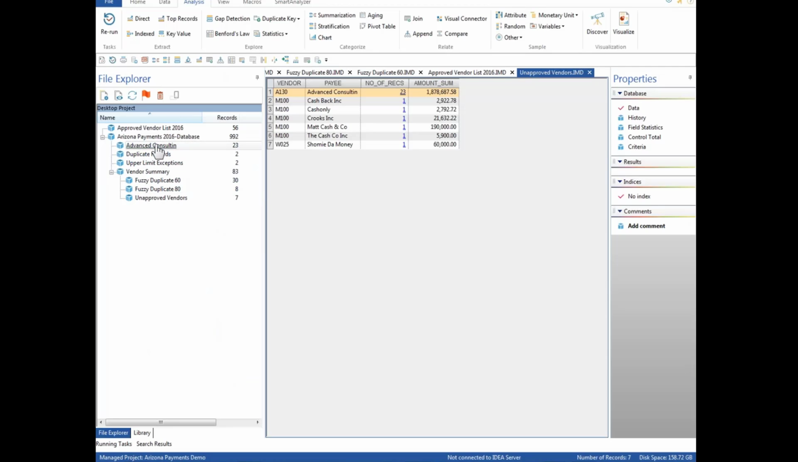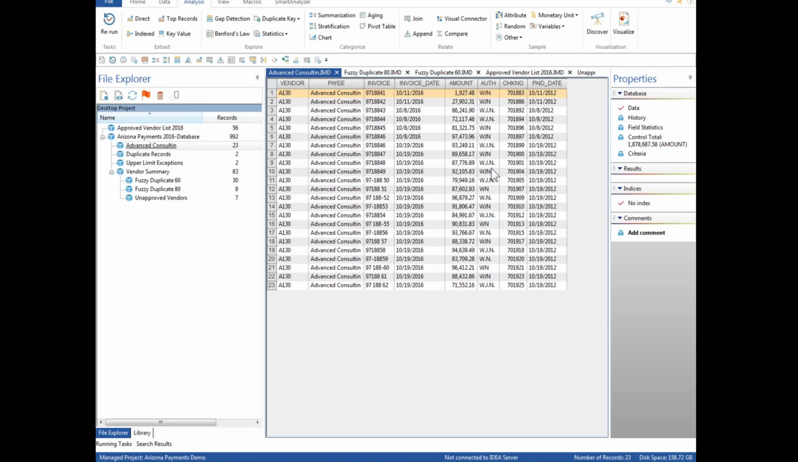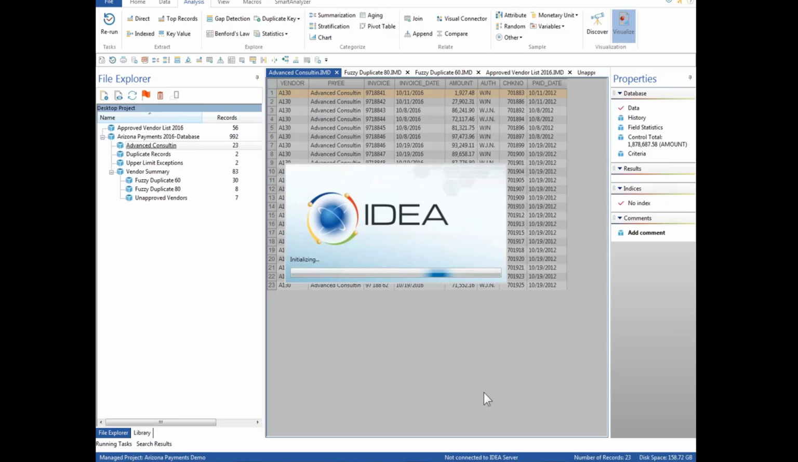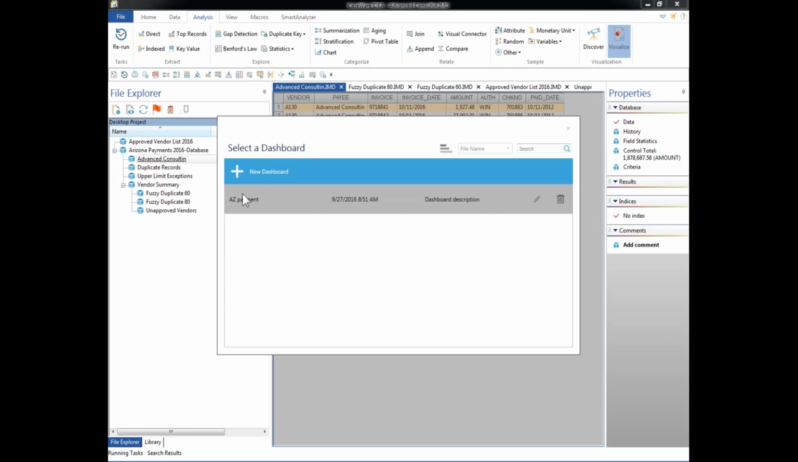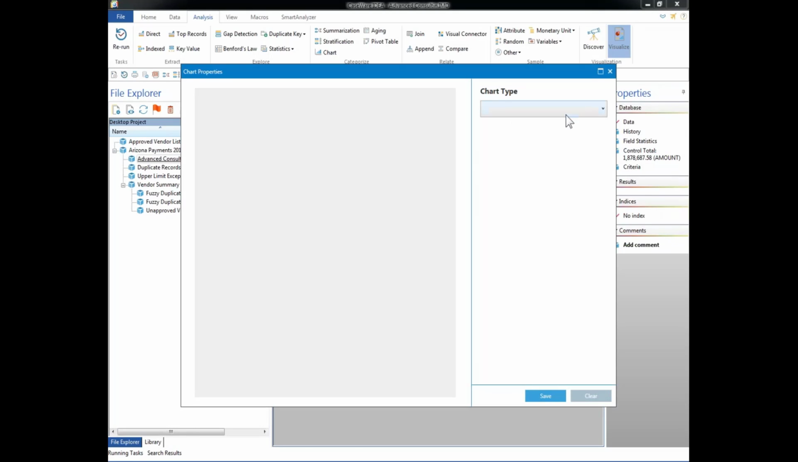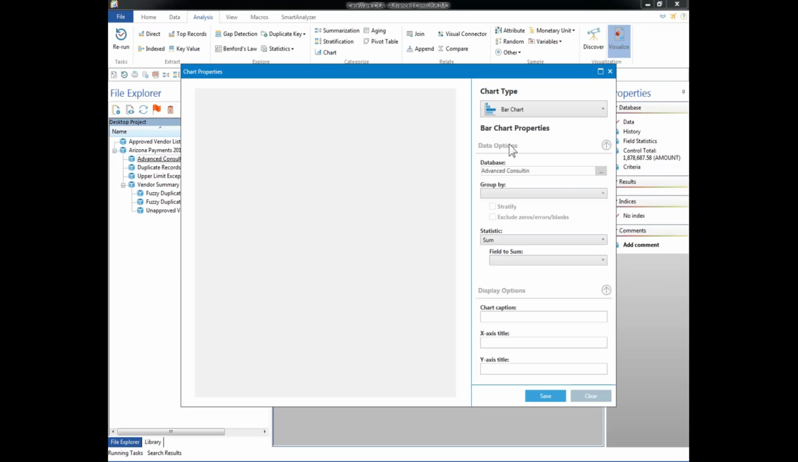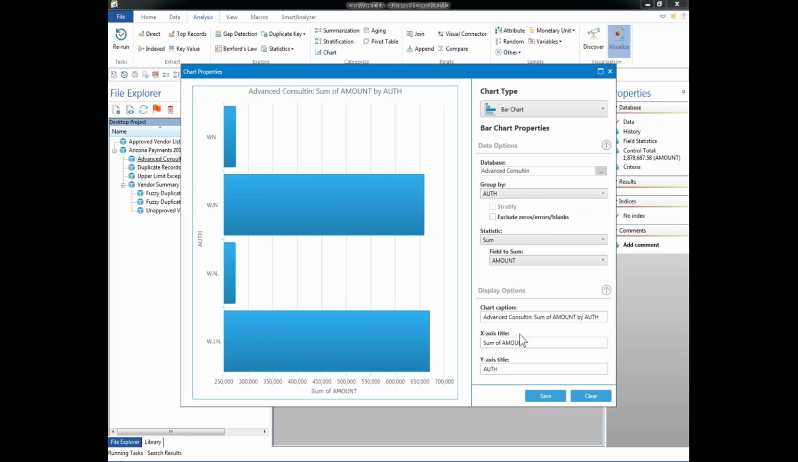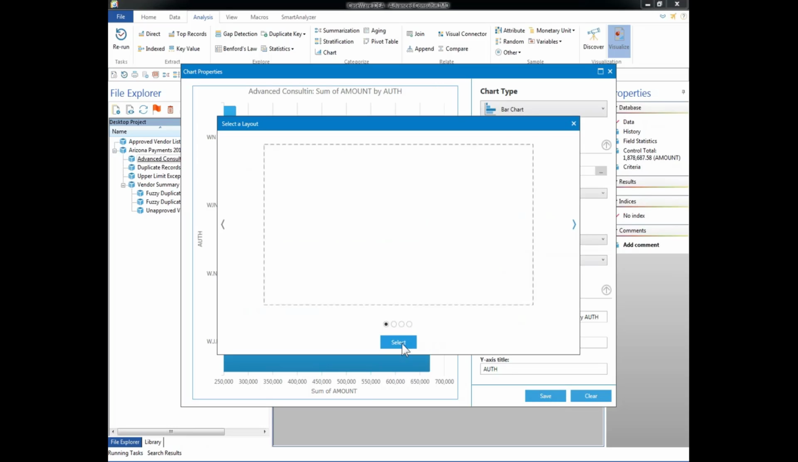So we return here, we go to our advanced consultant database that we saved earlier. Looks like this. And in this case we're going to go to the analysis tab, select visualize, and once again it's going to look at our database and do some computations on its own. So we're going to select a new dashboard, and what we want here is a bar chart. We're going to group it by auth, which is the authorizing official for our transactions, and we'd like a sum on the amount, so we know the total that's approved by each of our authorizers. That looks pretty good. That looks like what we want, and we'll save that. We'll select this one chart format in this case.